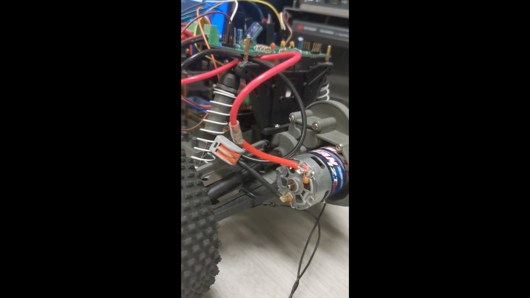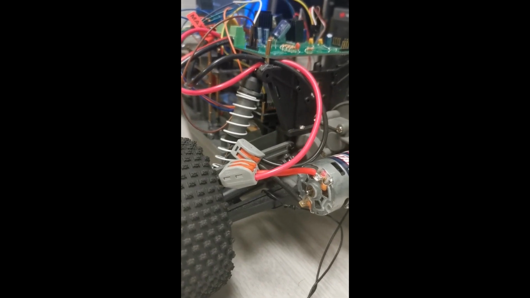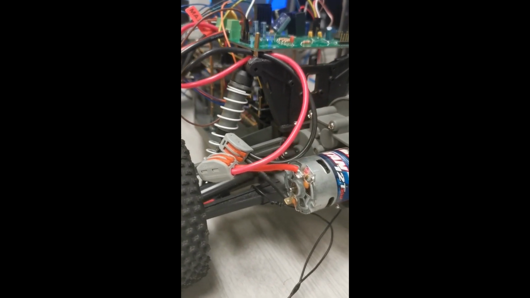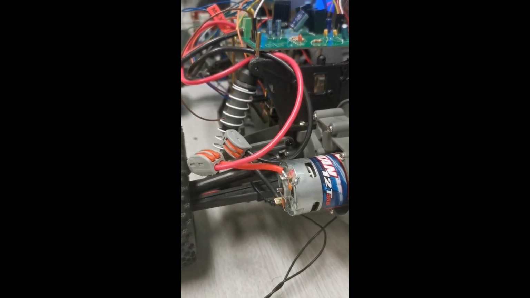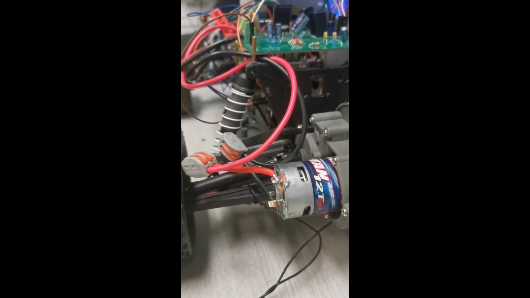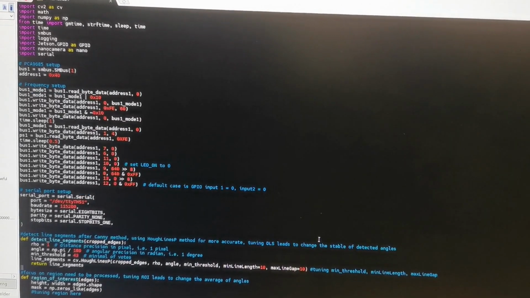For software, our current line following is heavily based on the average angle calculated from the lines detected by Hough line transform. We can improve its performance by adding blob detection, which improves the accuracy of line detection and gives better performance for complicated traffic situations.